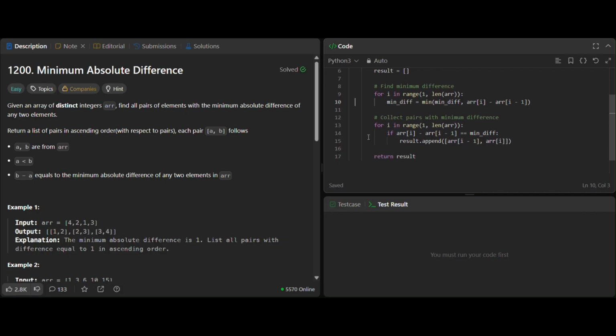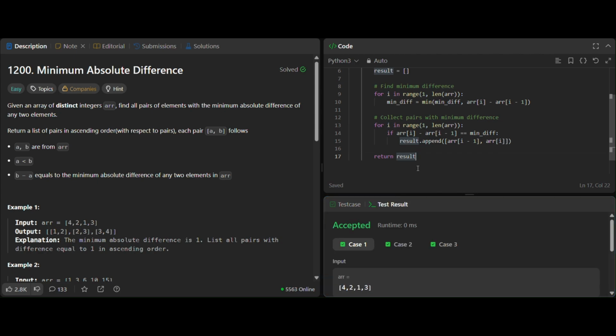After finding the minimum difference, we loop through the array again. This time, whenever the difference between two adjacent elements equals the minimum difference, we add that pair to the result list. Finally, we return the list of all pairs that have the minimum absolute difference.